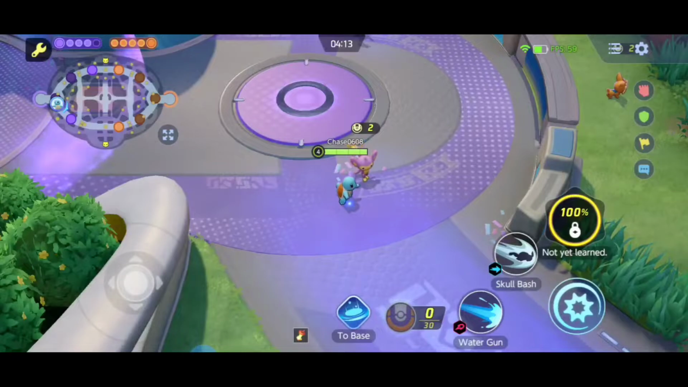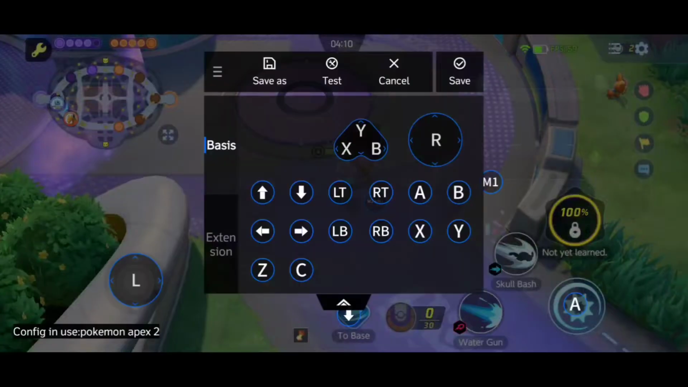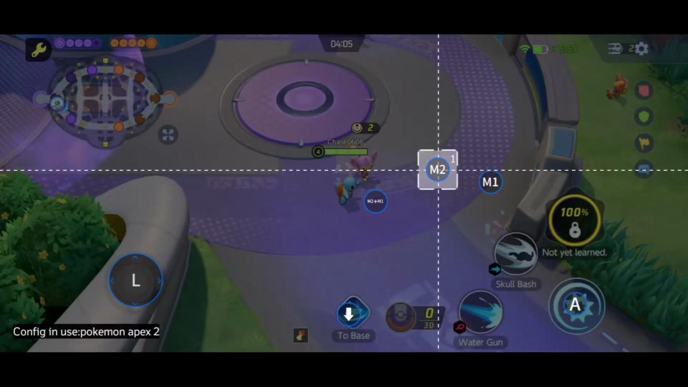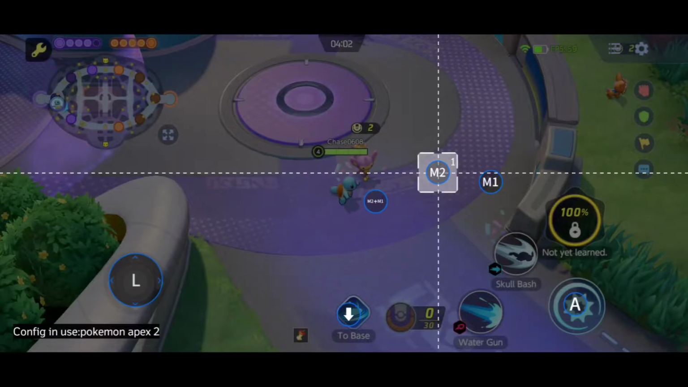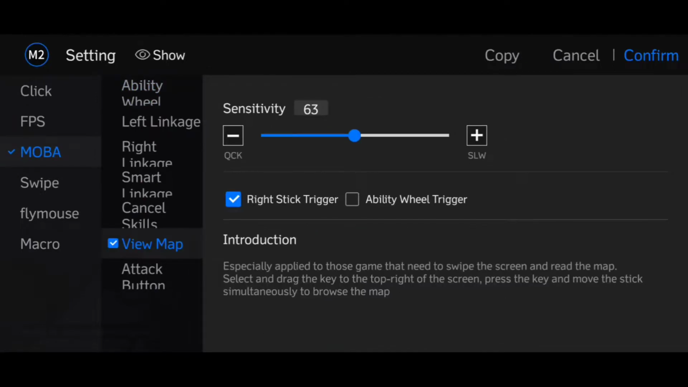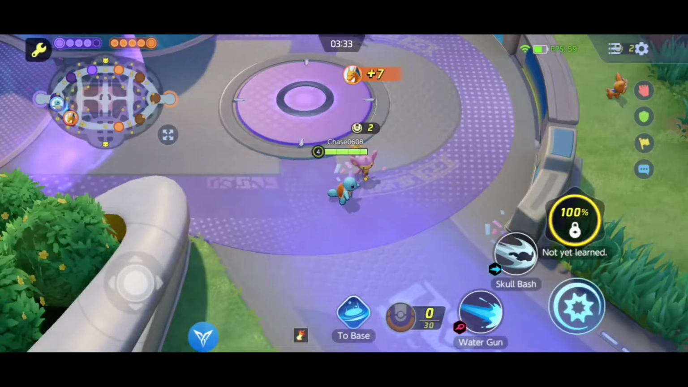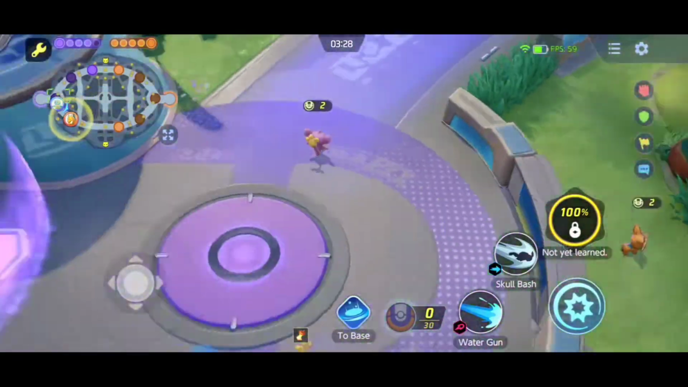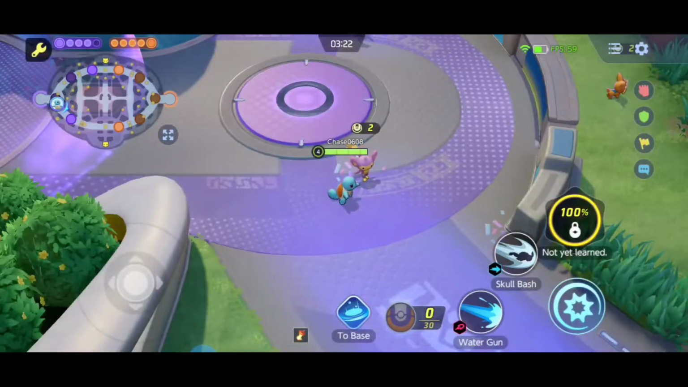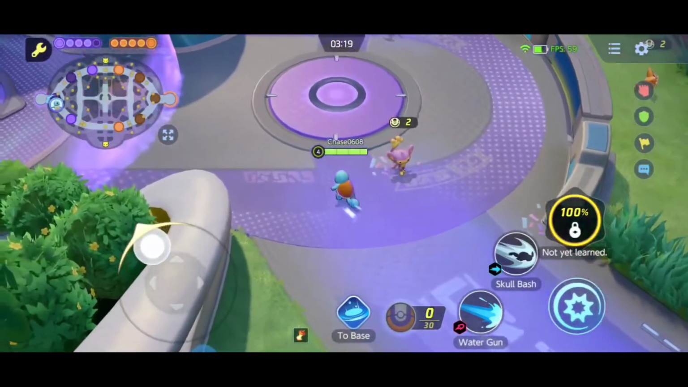For viewing the map, I'll choose the M2 button. So extension M2. Always put the map viewing button on the right side of the screen. Choose MOBA view map. Always choose the right stick trigger to control the sensitivity and the movement of the map. So when I press and hold M2, I use the right stick. I can move the map, and if you release M2, there you go.